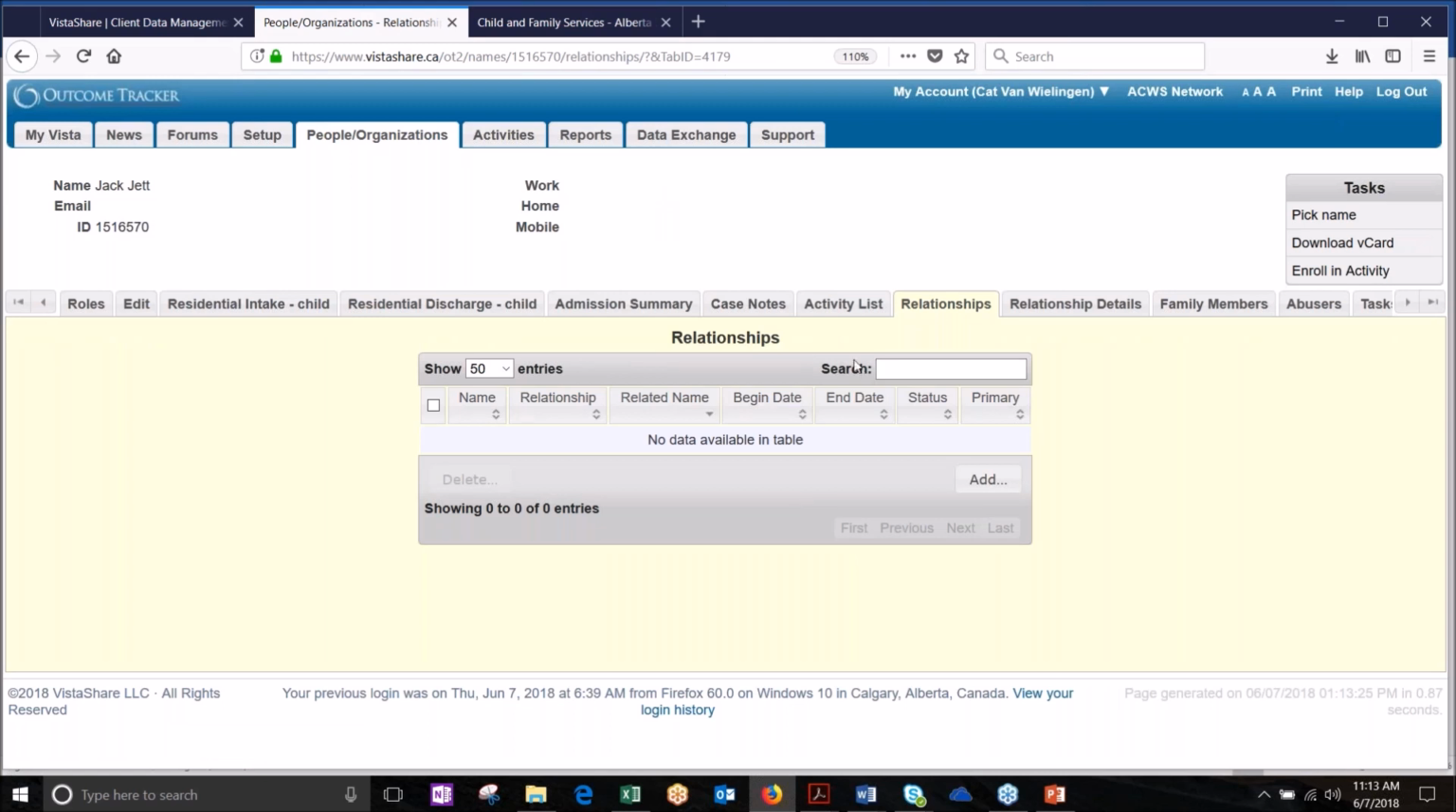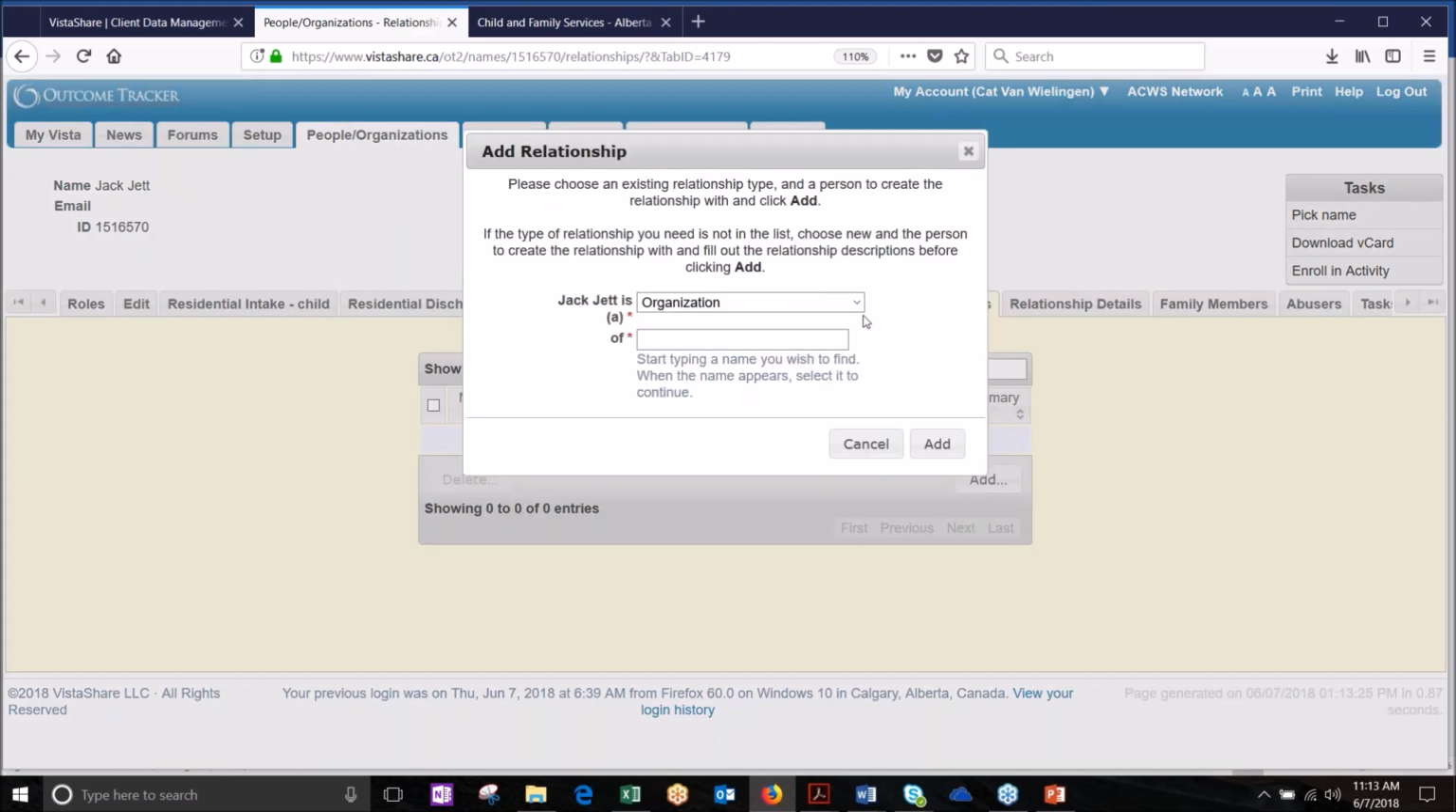We're going to add a relationship. So we need to connect Jack and Joan together. And that's also for reporting purposes because they have a shared experience in shelter that we want to be able to speak to.